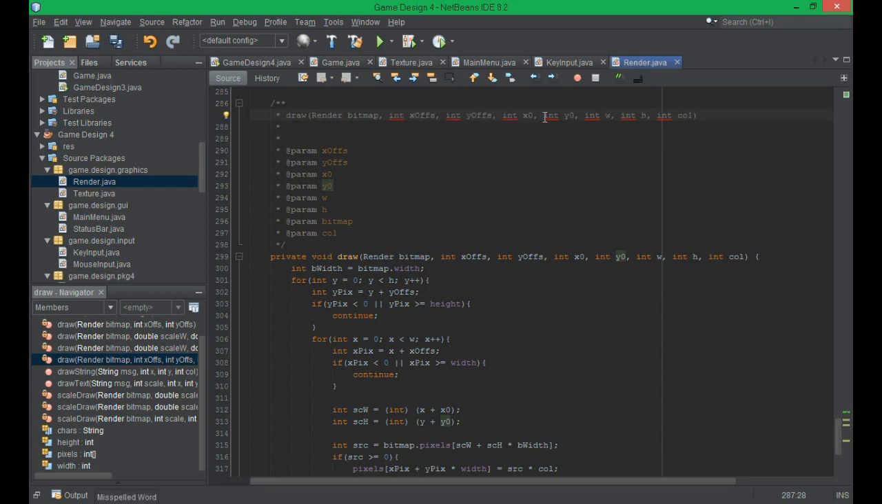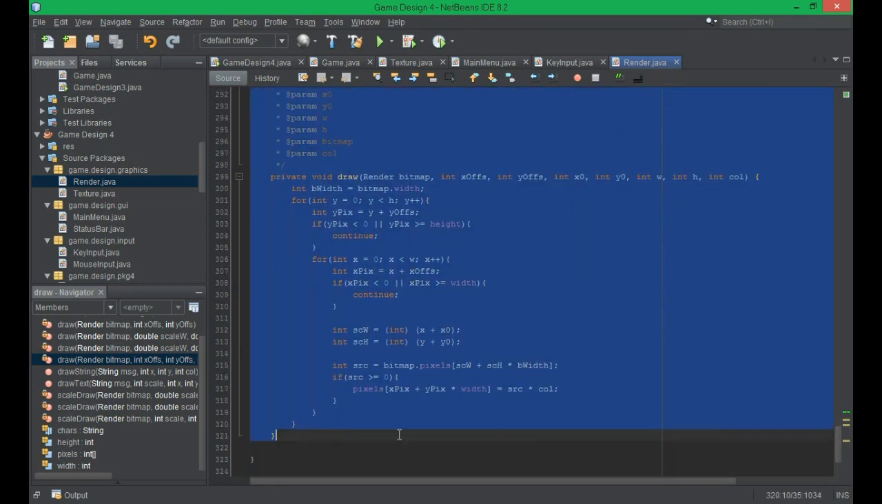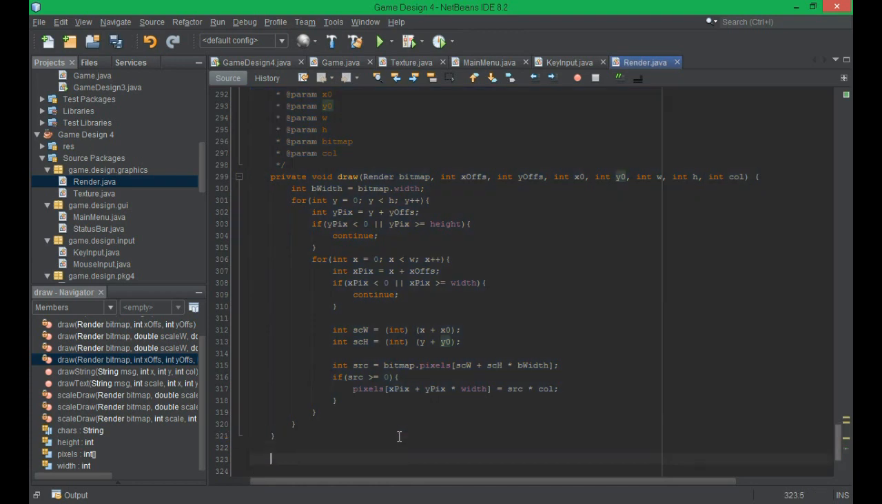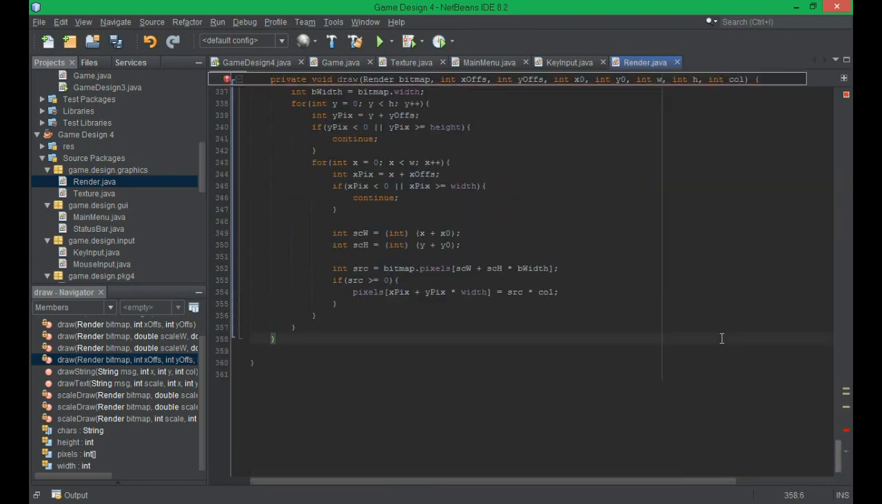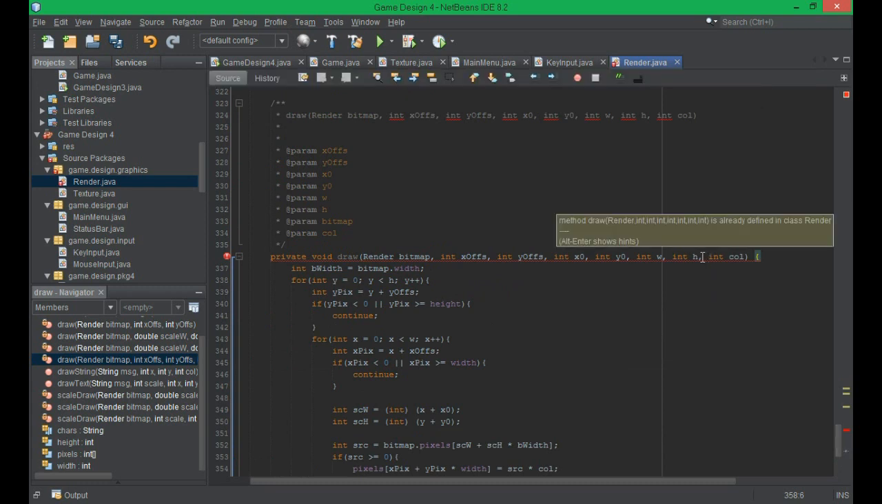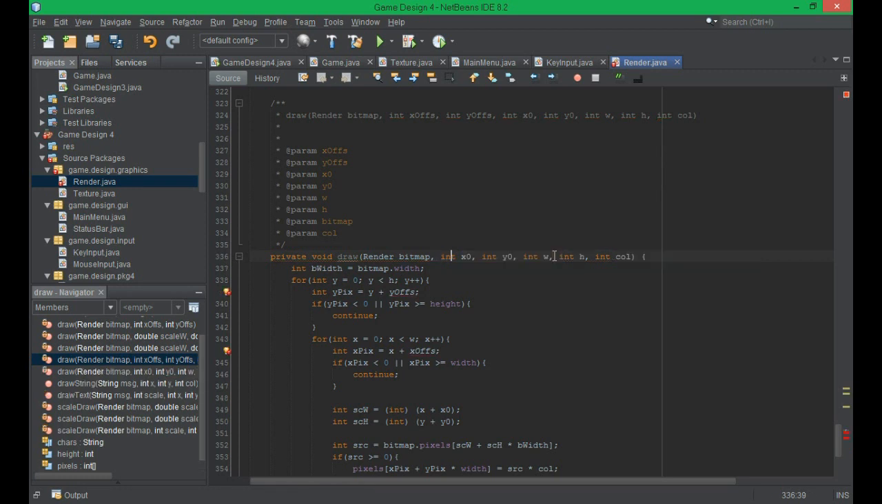No scale. Right. Final draw method. Again, it's pretty much identical to this without the color. So, bitmap XO, YO, width, height. Without the color. So quite a bit needs changing there.